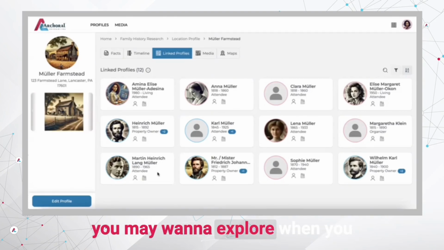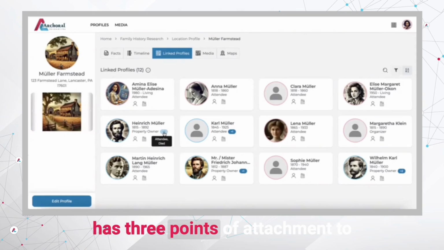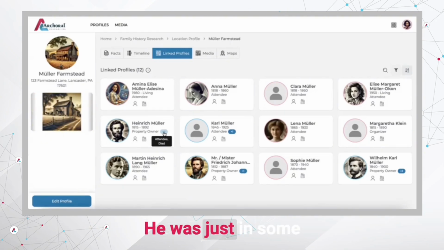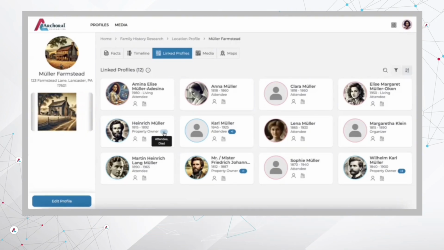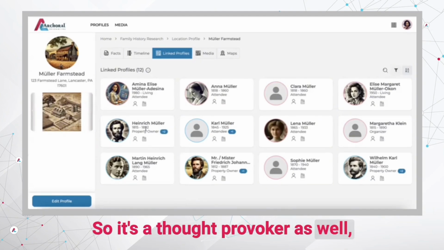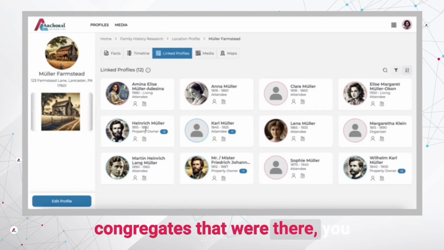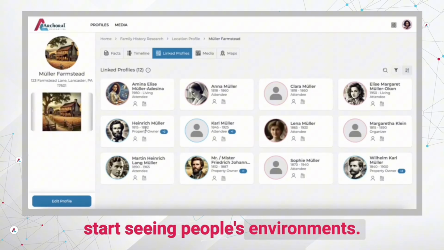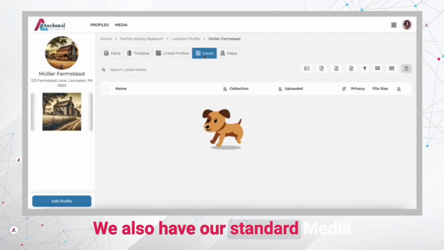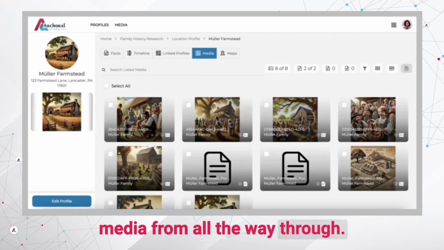You start to see the people that you may want to look at a little bit more. You may want to explore when you start getting, hey, this guy has 3 points of attachment to this, and I hadn't come across him. He was just in some media lost down there. I'm going to explore him. So it's a thought provoker as well, because you start seeing, if this were a church, all of the congregants that were there, you start seeing people's environments. We also have our standard media tab, which again curates all media all the way through.